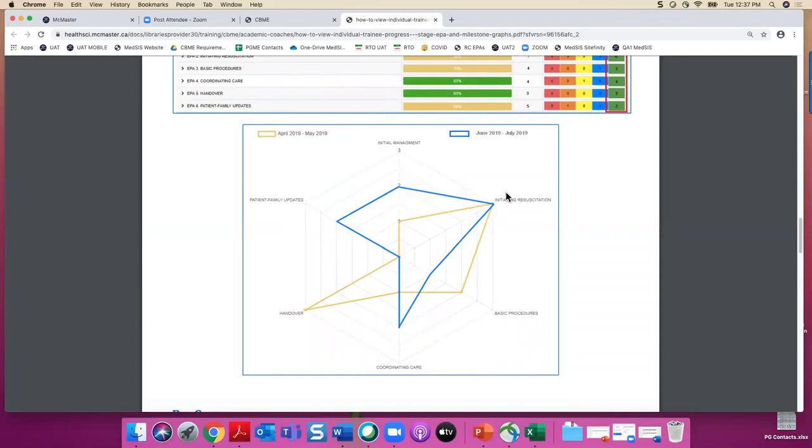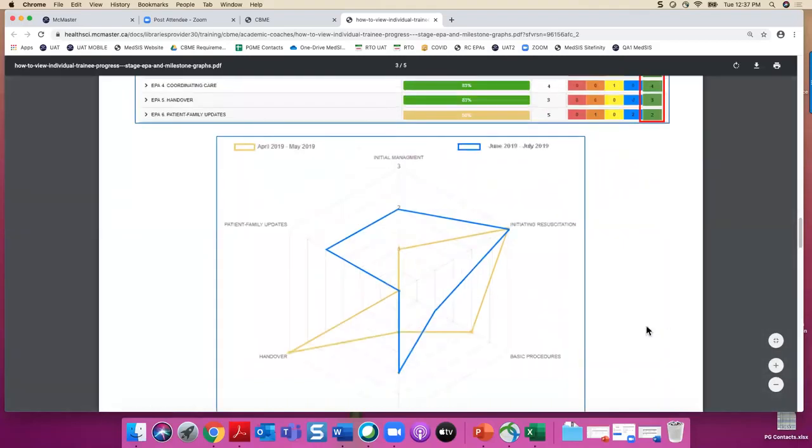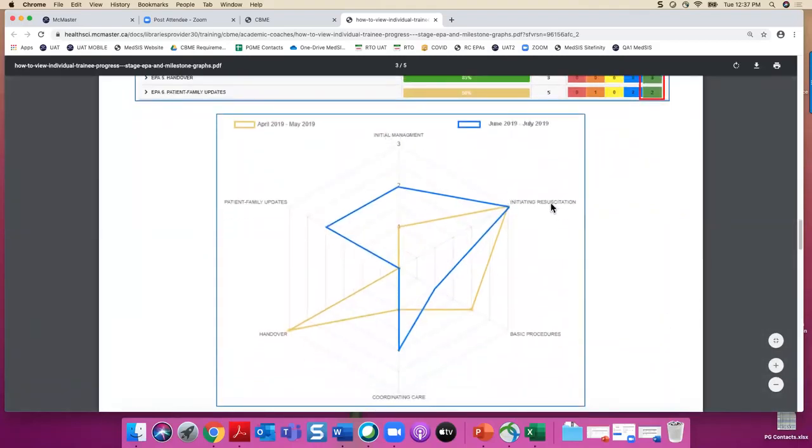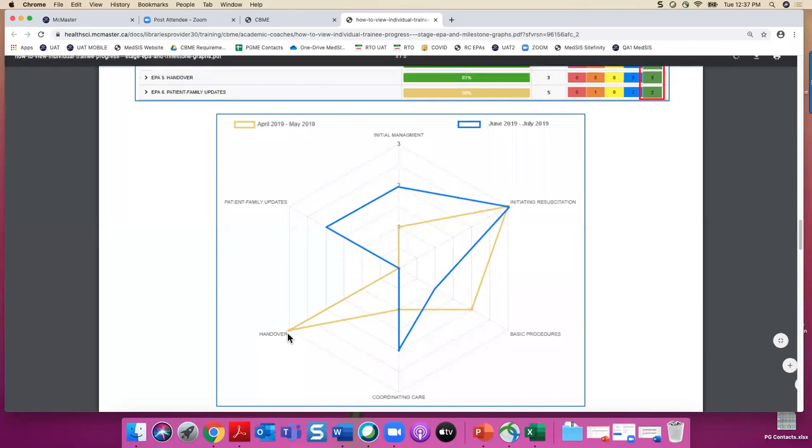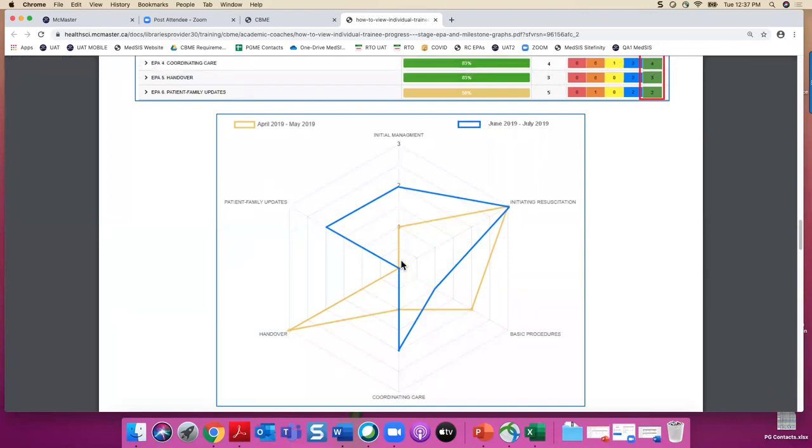I know the lines on the spider chart look very faint, but basically what we have on the outside is the names of the EPAs: initial management, initiating resuscitation, basic procedures, handover. And then we have numbers going from the center to 1, 2, and 3. For the period of April and May 2019, you can see that they got 3 forms scored 5 out of 5, like 3 achieved forms, on handover. They got none on patient family updates. They got 1 on initial management. They got 3 on initiating resuscitation, and they got 2 on basic procedures.